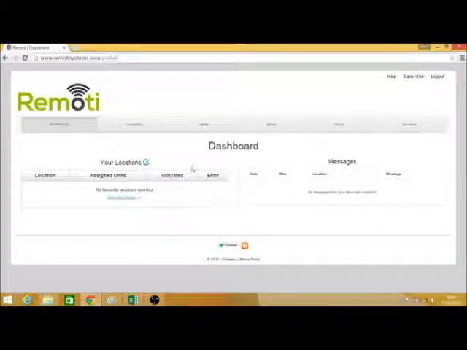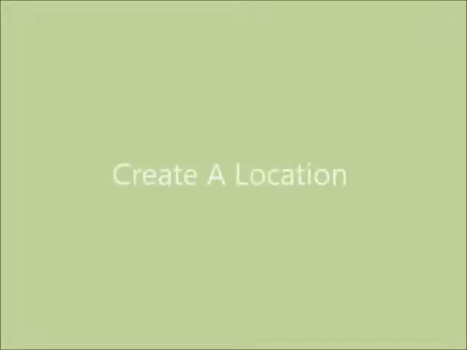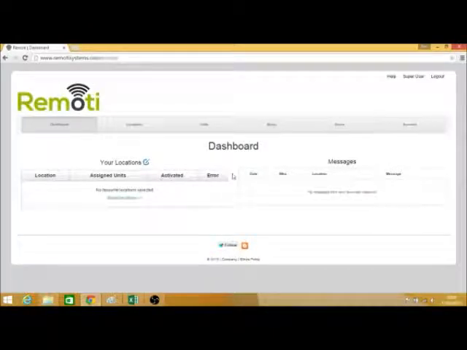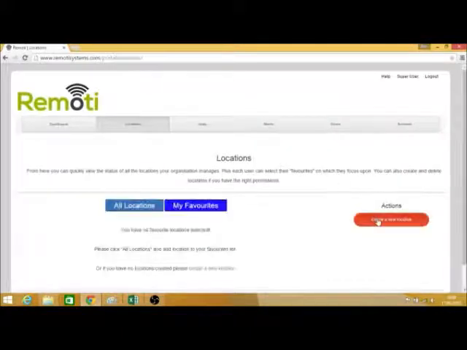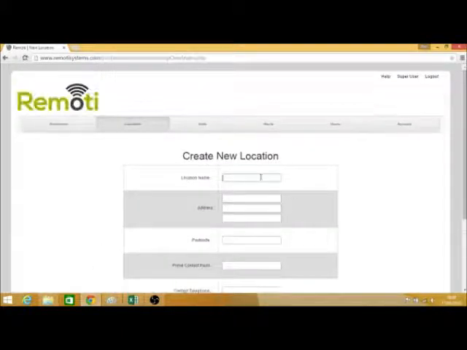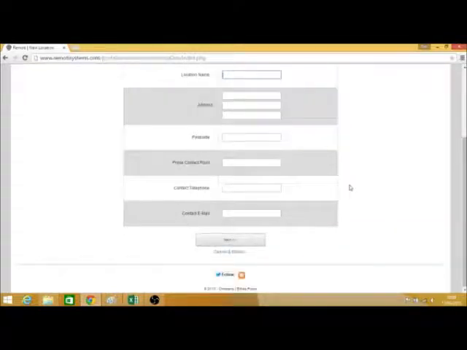So the first thing to do when you first log in and you have no locations is to create a location. So let's do that now. This is where your units are going to be deployed. If we click the Locations tab and then click Create a New Location, we can add some information about this location, and so I'm going to give it the name of Bristol, and you can add as much or as little detail after that as you please.